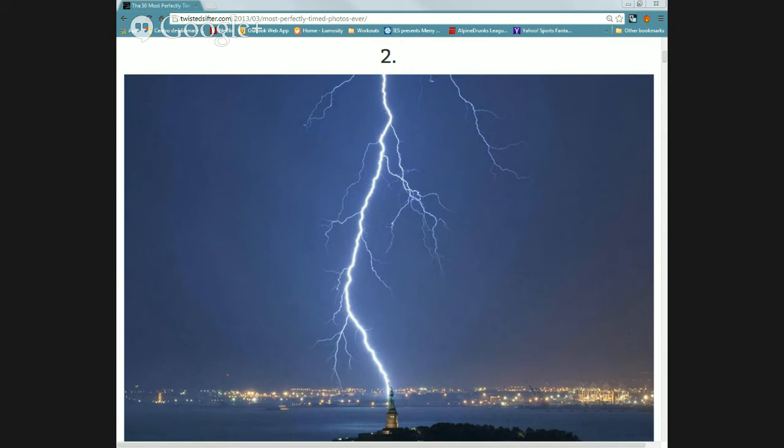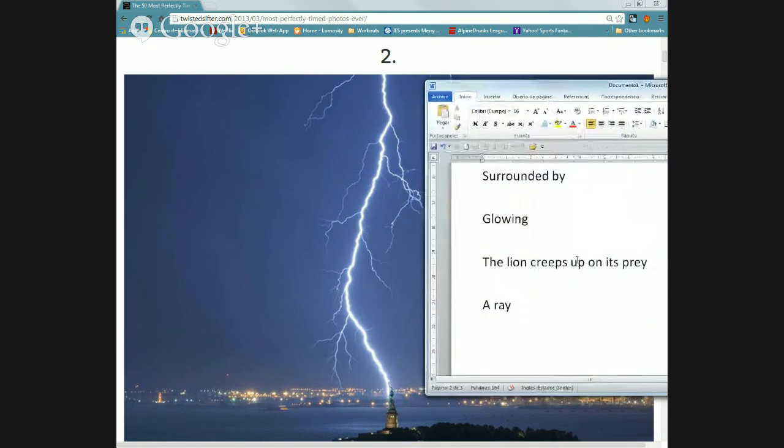So first, what do we call this? You called it a ray, but what do we call it? Anybody? A thunder? Thunder is the noise. Storm. Lightning. Yes. Yeah, lightning. It's lightning. Yeah, we call it lightning. Okay? Lightning.